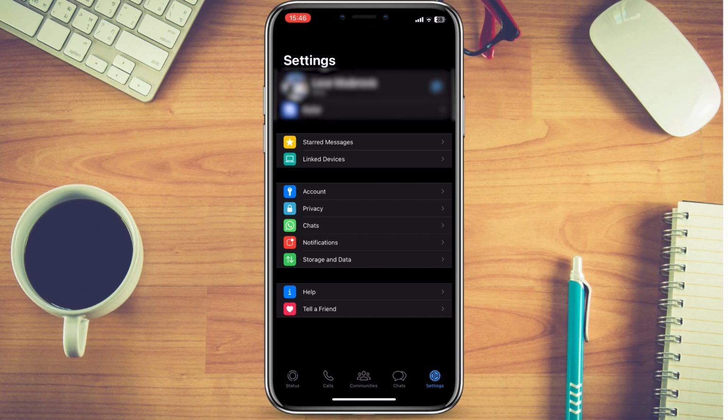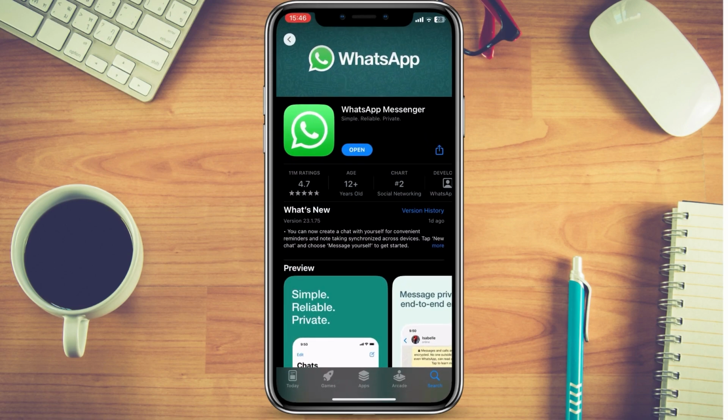First, let's quickly check if WhatsApp is updated. Go to the App Store or Google Play Store and find WhatsApp. If there is a button update, click on it. And wait a couple of seconds.